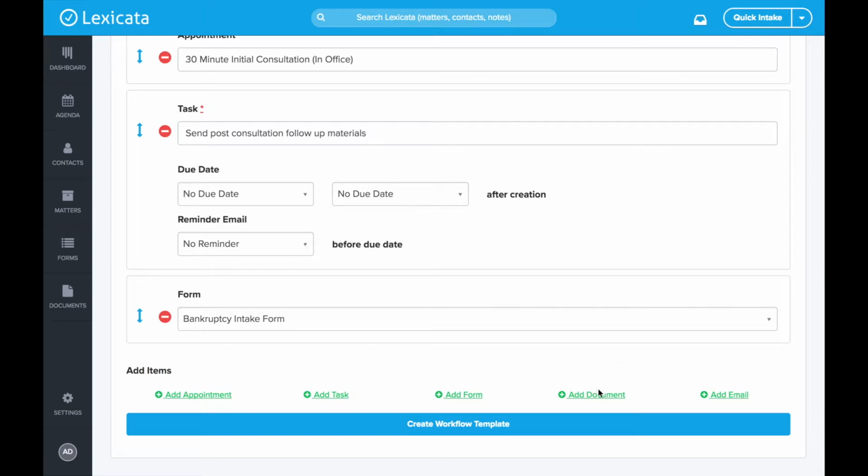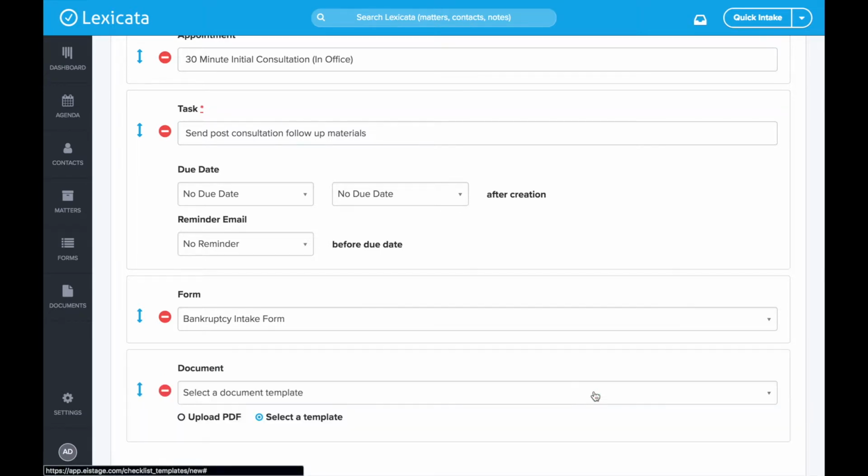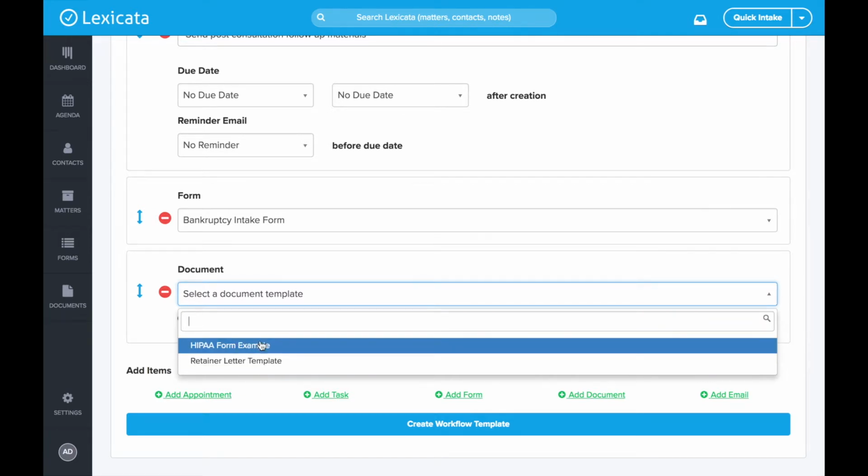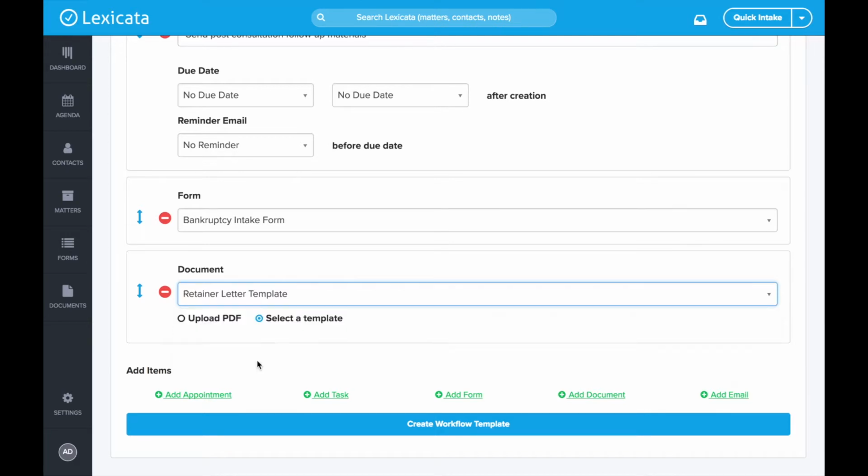All right, a couple more things here. Let's go ahead and do a document. Documents, similar to forms, you have a drop-down list to choose from any of your document templates. And again, I showed you how to build those in the document builder in a previous video. Here I have two options, retainer letter or a HIPAA form. Let's just say retainer letter.